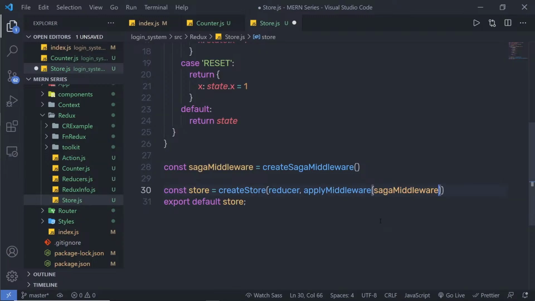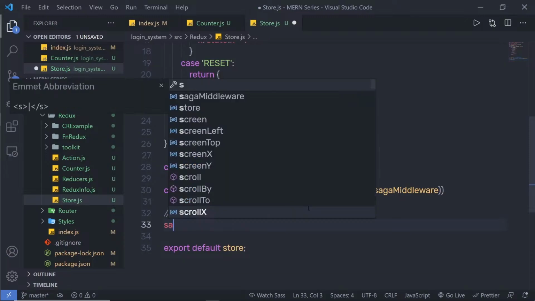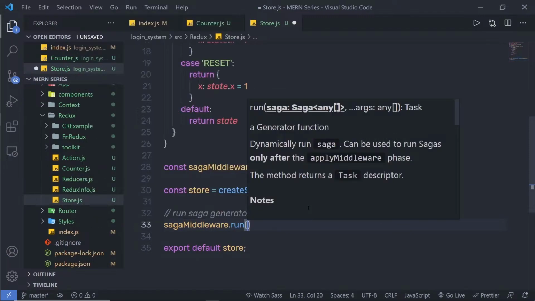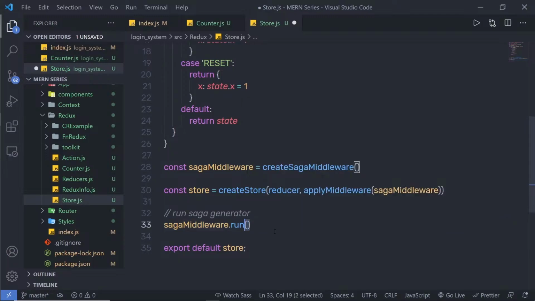And just after that, you need to run this Saga generator. So to do that, just after this createStore, make sure you execute the generator after this statement. Once you call your createStore, you can run the Saga generator. So just down here, I'm going to say sagaMiddleware.run. I'm going to call the method of sagaMiddleware, which is run, and inside it, I'm going to call my middleware. So to create the Saga middleware, I'm going to create a new file for that.